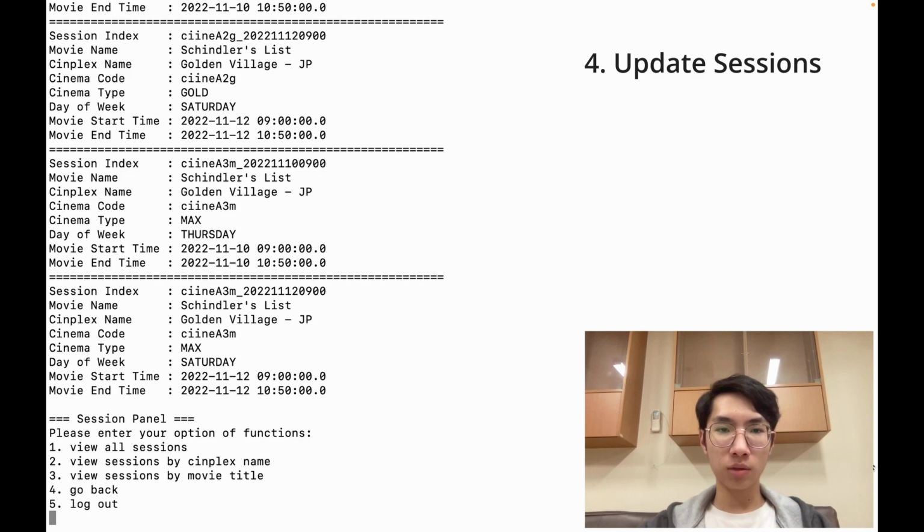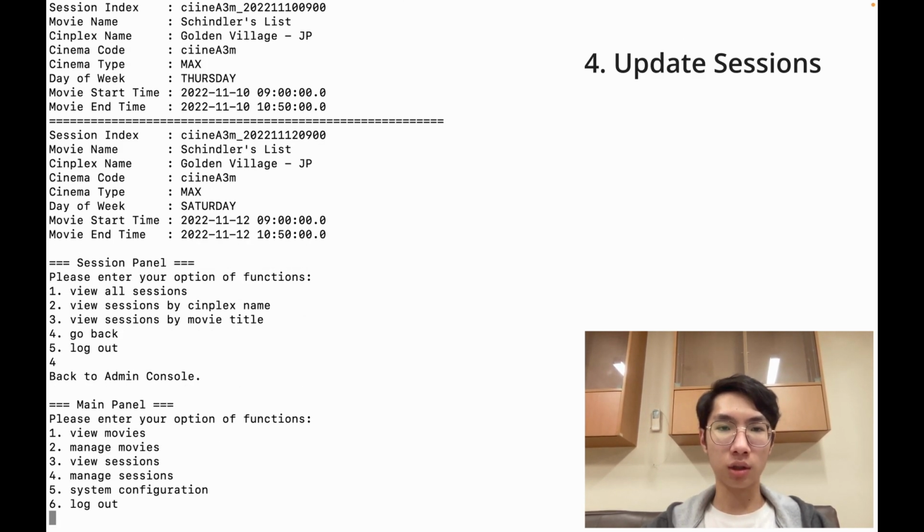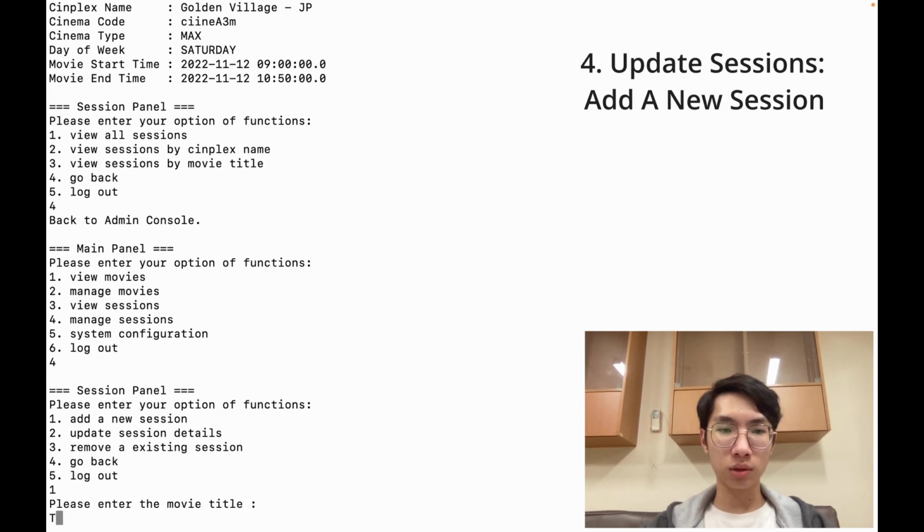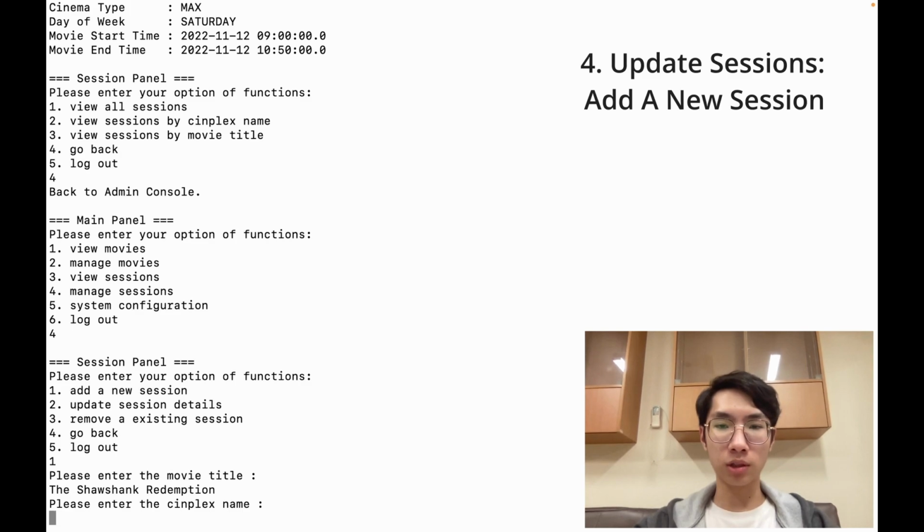So after going back to the main panel, if I choose option 4, that means I want to manage the sessions. So similarly, there would be 3 options. If I choose option 1, that means I want to add a new session. So I need to enter the movie title with relevant important information.